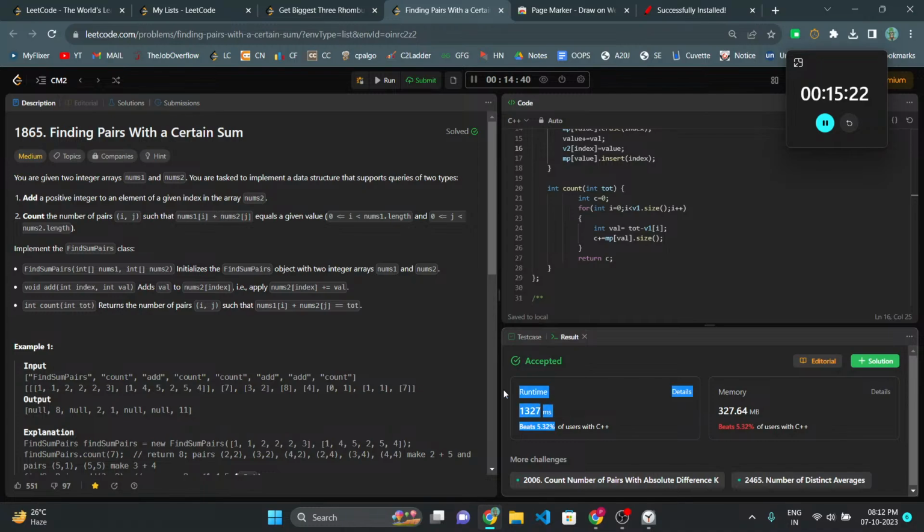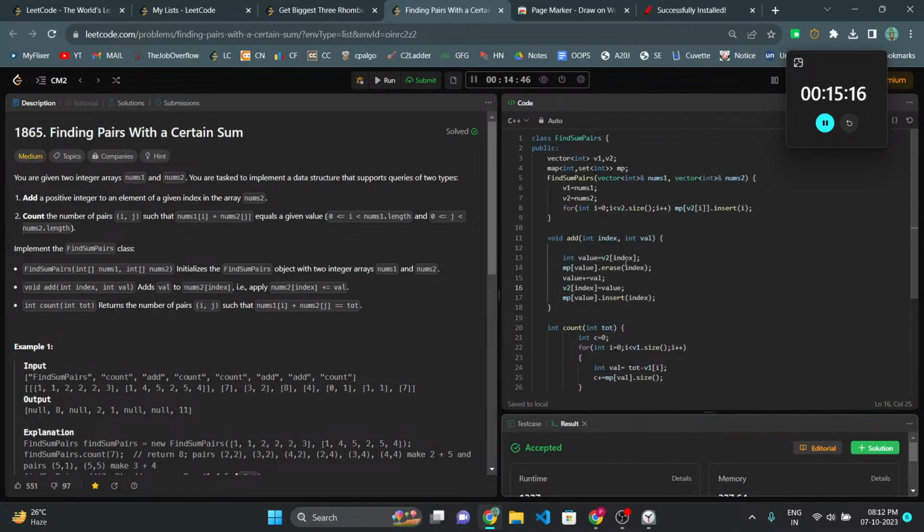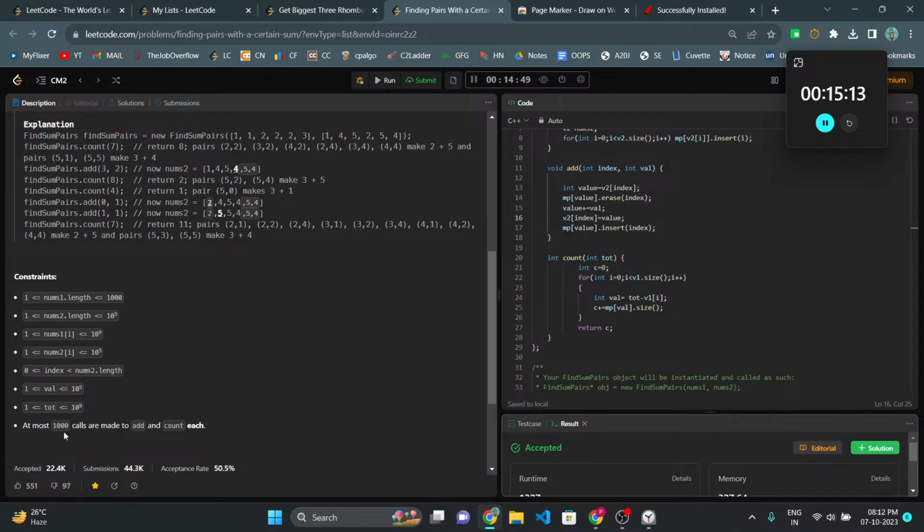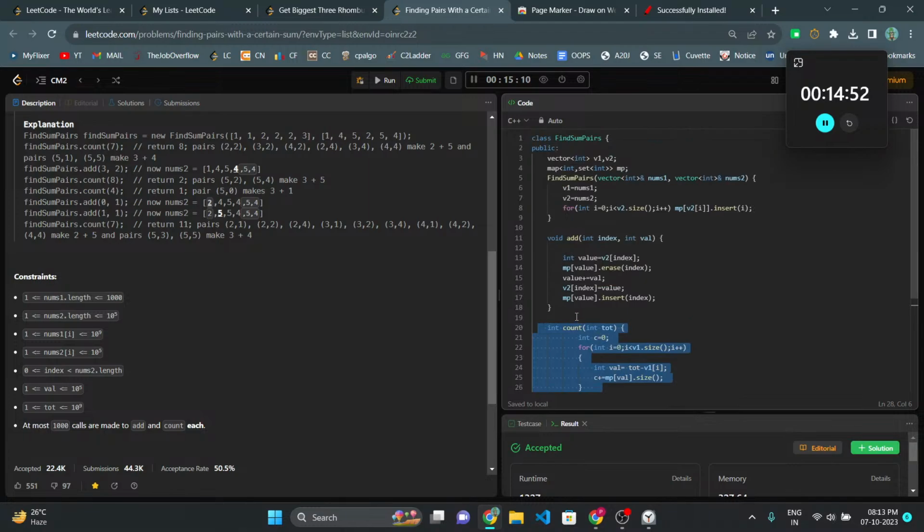Okay, the time complexity is very bad. Only 5%. What will be the time complexity? It says at most 1000 calls are made to add and count each. With 1000 calls, right? So 1000 into whatever the time complexity is. So this will be, I'm again into 1000 and I'm accessing a value. So it will be log n. So it will be n square log n. For this also, this is only log n, right? So I'm accessing, this will be O of n. Okay, I'm inserting, this will be O of log n.